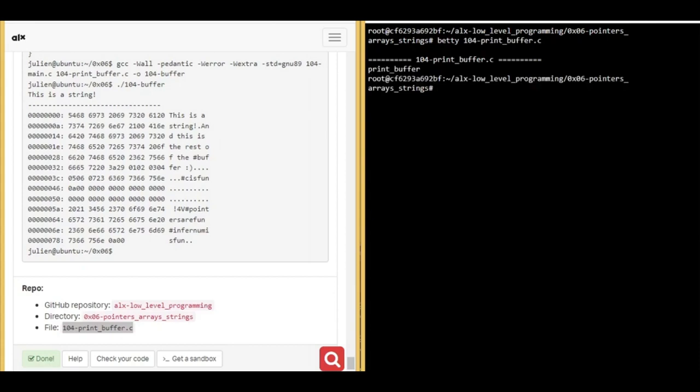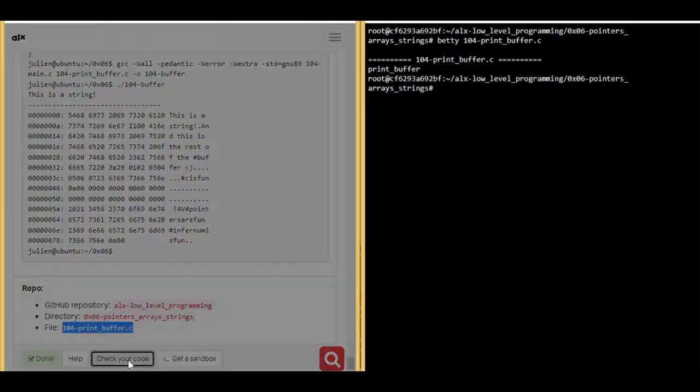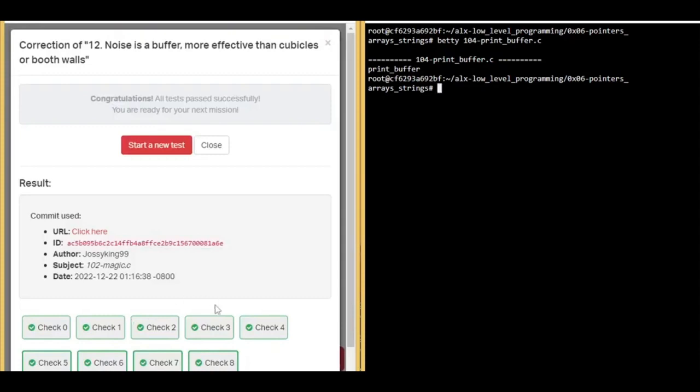You can now do your git add. You press enter, then you do your git commit -m, your commit message. You press enter, then you do git push. You're gonna push this to the remote repo. So having done that, you can now go ahead to check your code. Yes, it's all green, that means you are correct. Alright, so this brings us to the end of this project.